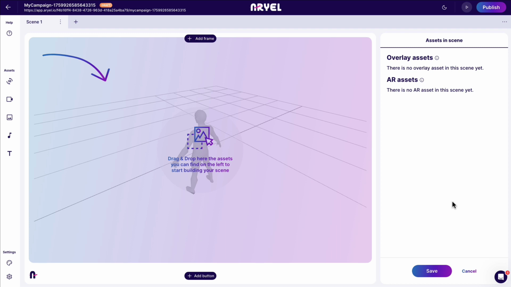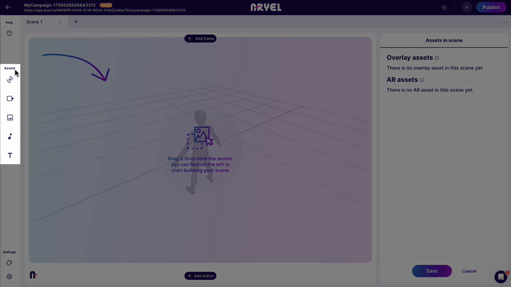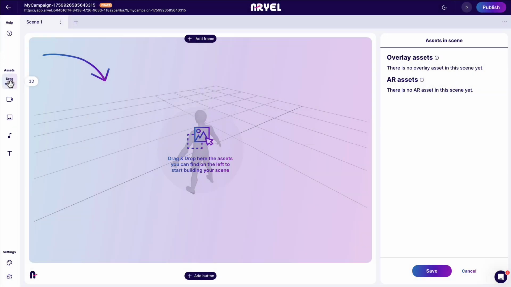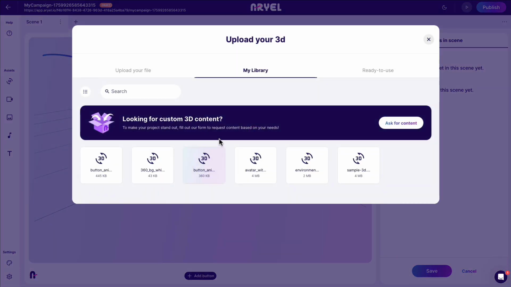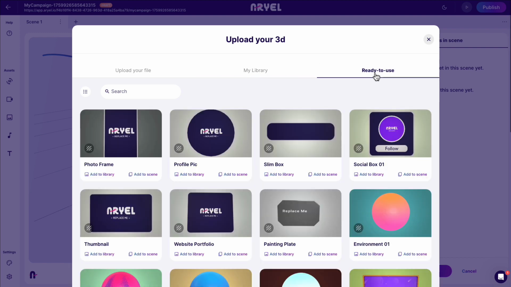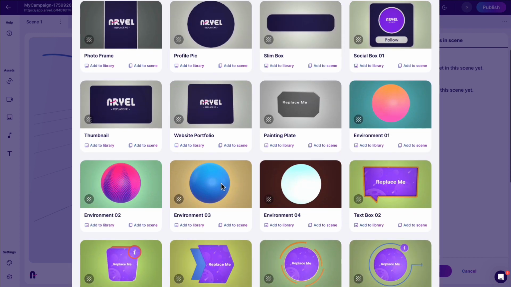Now, to easily add our own 360 environment, we're going to go over here to the left-hand side under Assets, and right here it says we can drag to add. So we're going to click this, we're going to drag it, and we're going to drop it inside of our canvas area. And that's going to load up the ability for us to upload our own 3D file, or we can click on Ready to Use. And inside of Ready to Use, we are going to select one of these environments here. So I'm going to go with environment number 3, and I'm going to click Add to Scene.